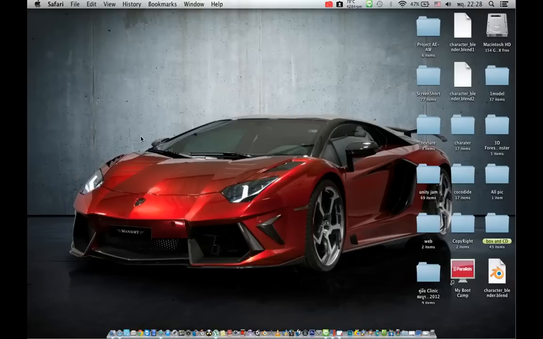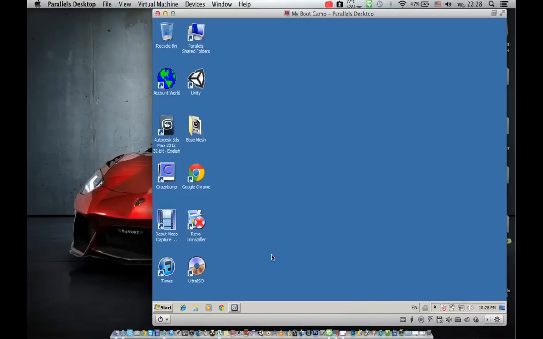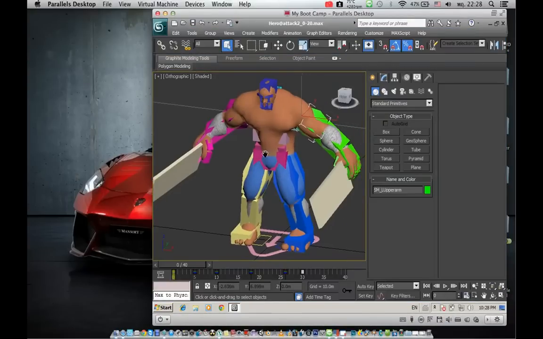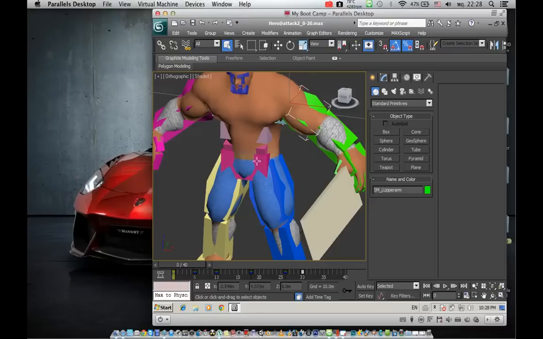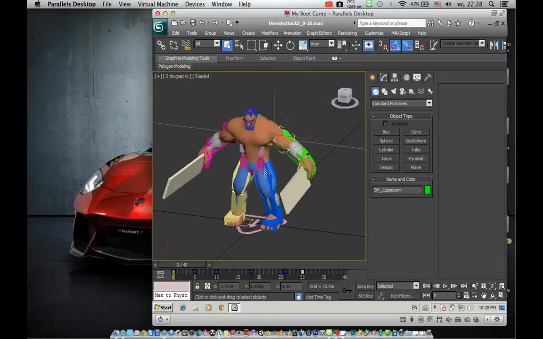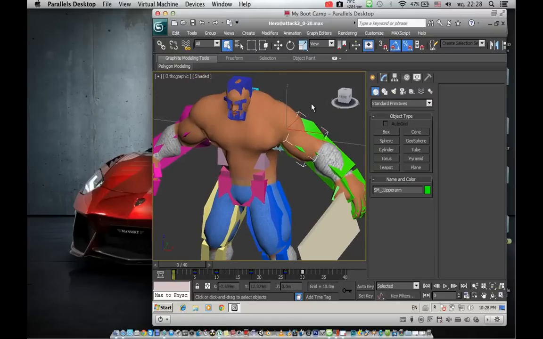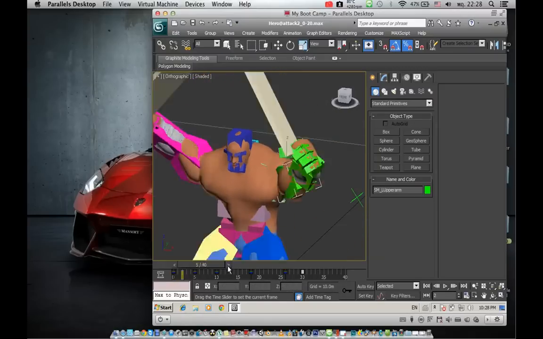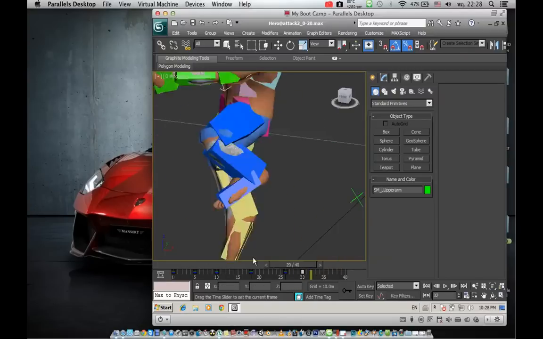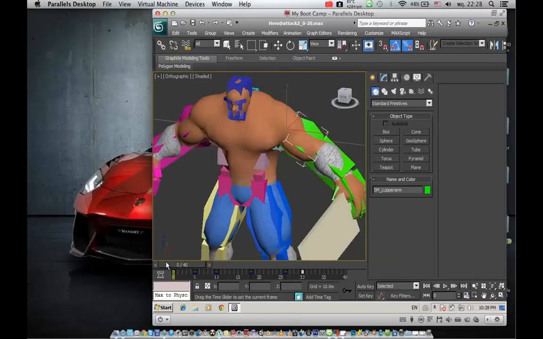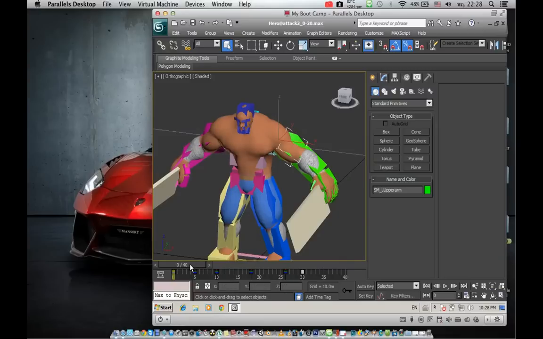The first thing I have to look at is 3D Max. This is my 3D character, and I've already finished making and animating my 3D model like this. My animation starts from frame 0 and ends at frame 40, 0 to 40.